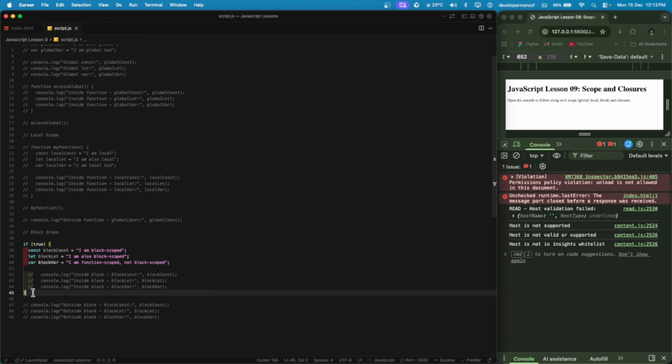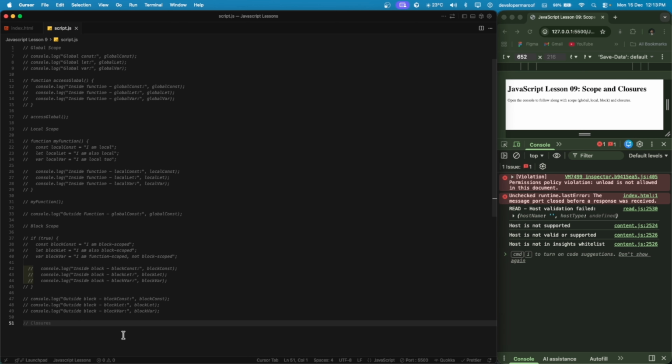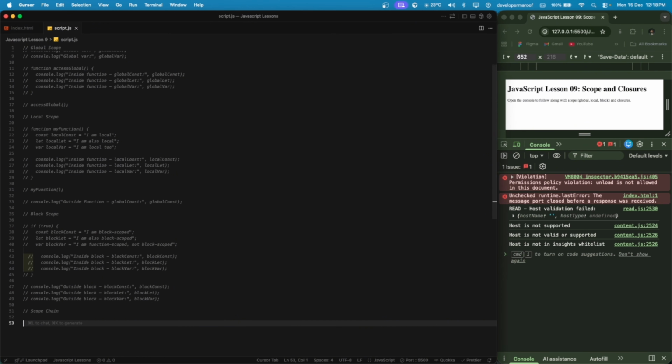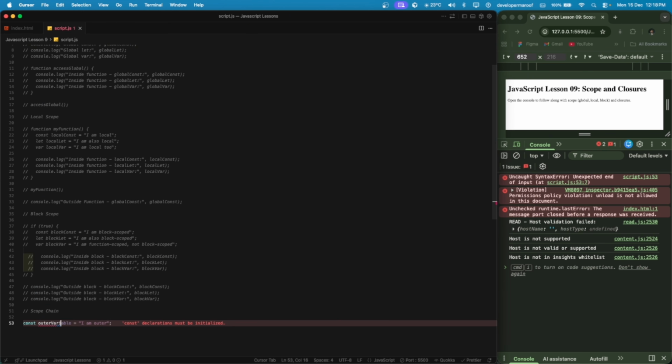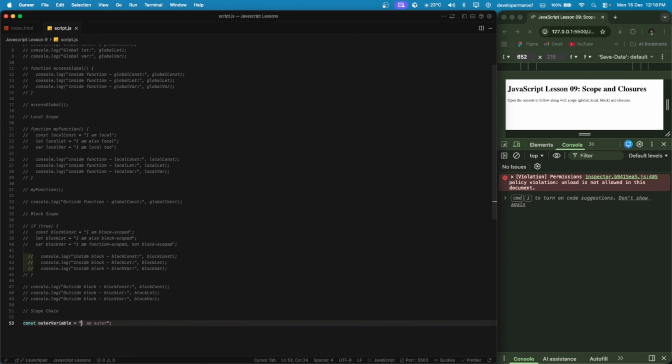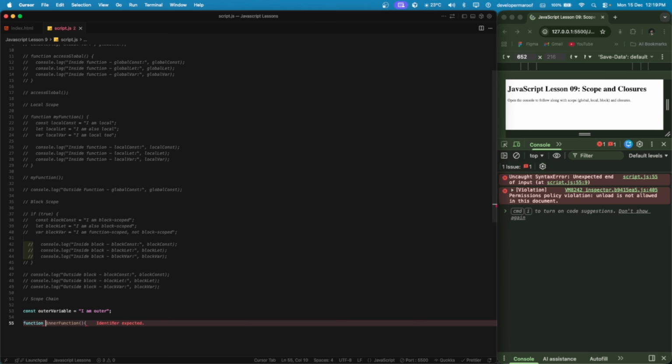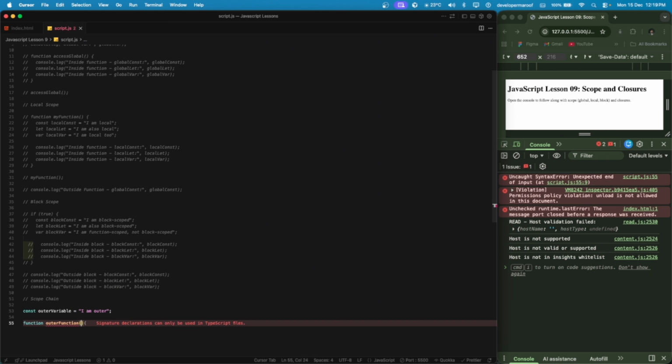Let's comment these out. And okay, so now let me show you the concept of scope chain. Scope chain means inner functions can access variables from outer scope, but not the other way around. So let me show you what I mean by that. Let's add a comment, scope chain, and let's have our const. Let's name this outer variable equals to "I am outer", and let's have our function here, outer function.